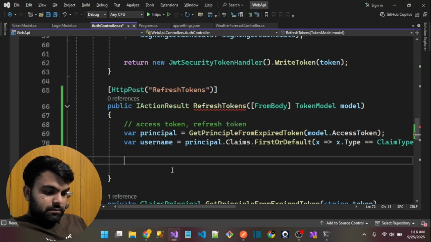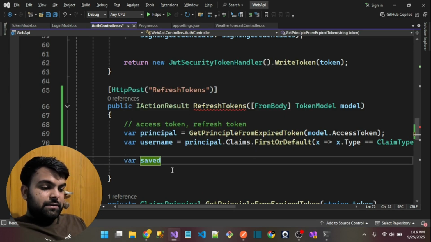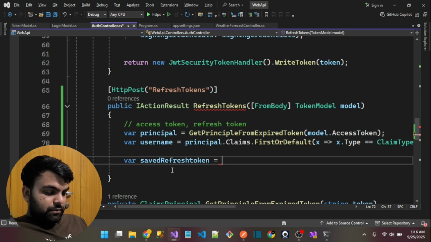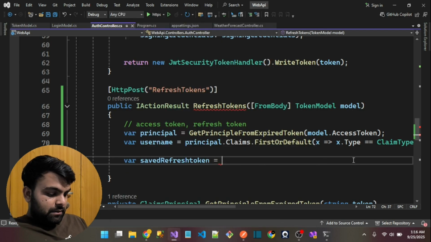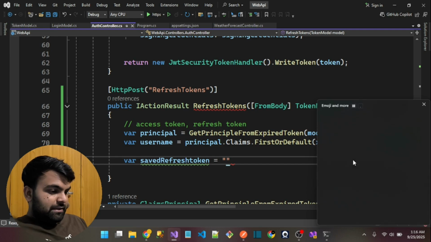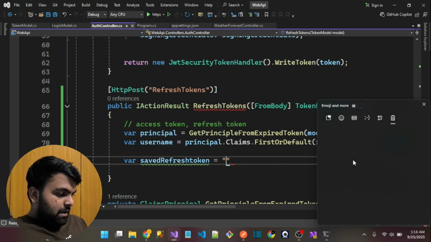And where refresh tokens, okay, saved refresh token. Suppose that this refresh token is stored in my database, so that we will get to know. Right now, as I told you earlier, I am not going to work with databases for this tutorial. So let's assume that this token is saved.